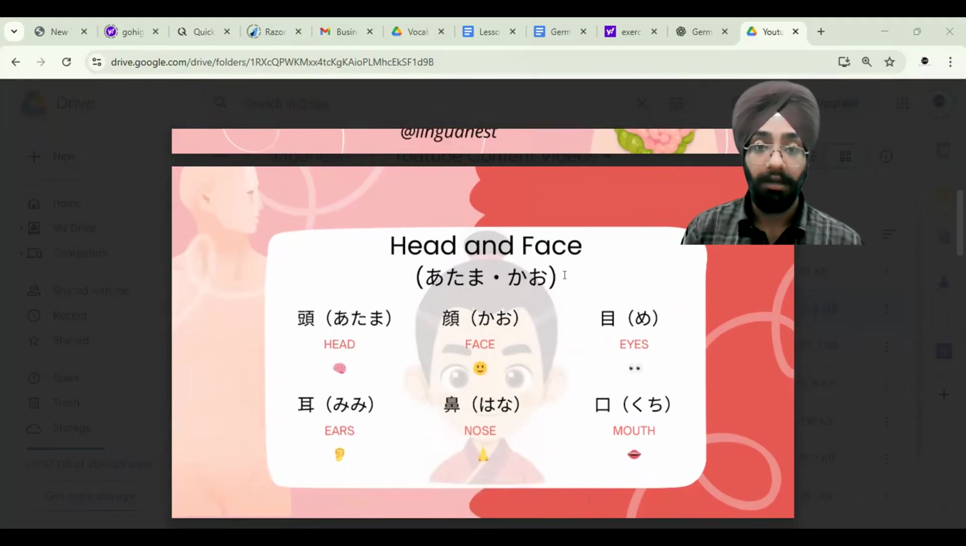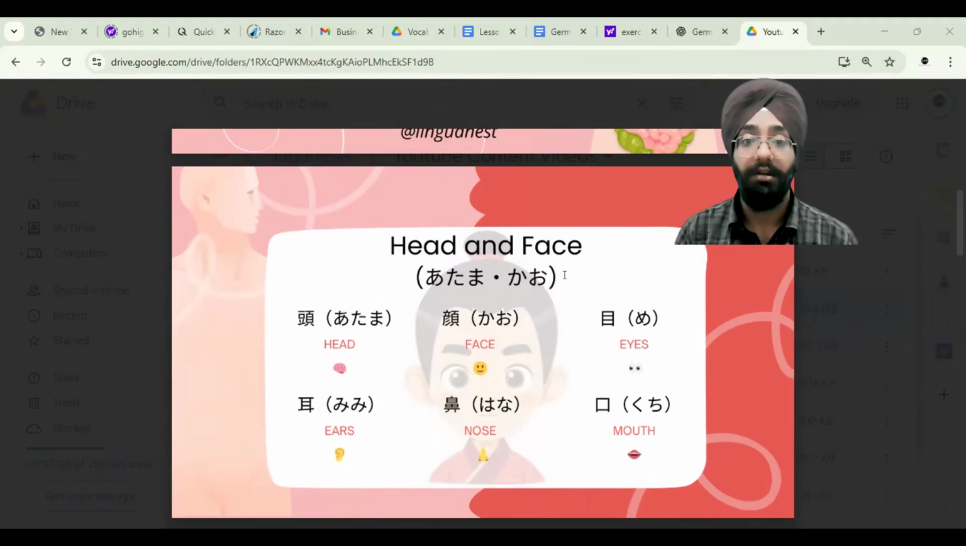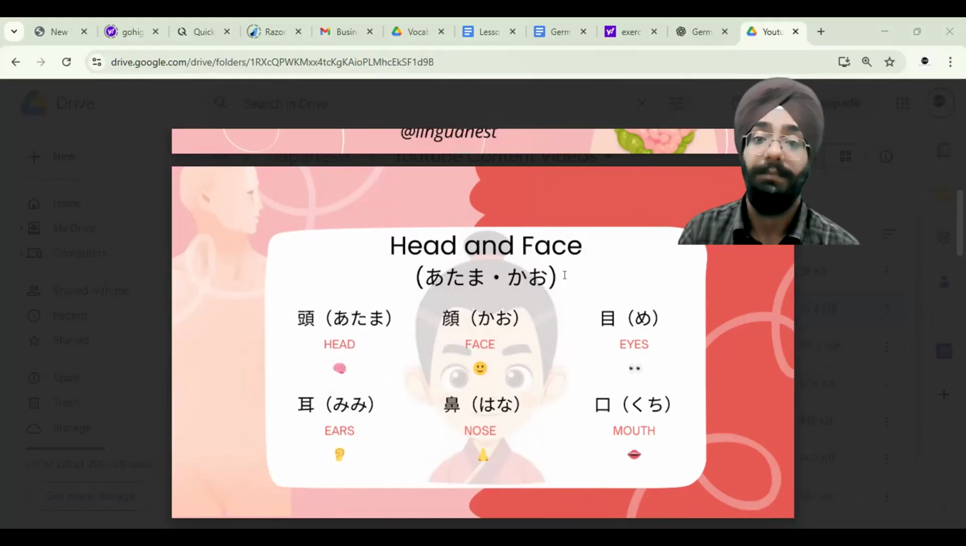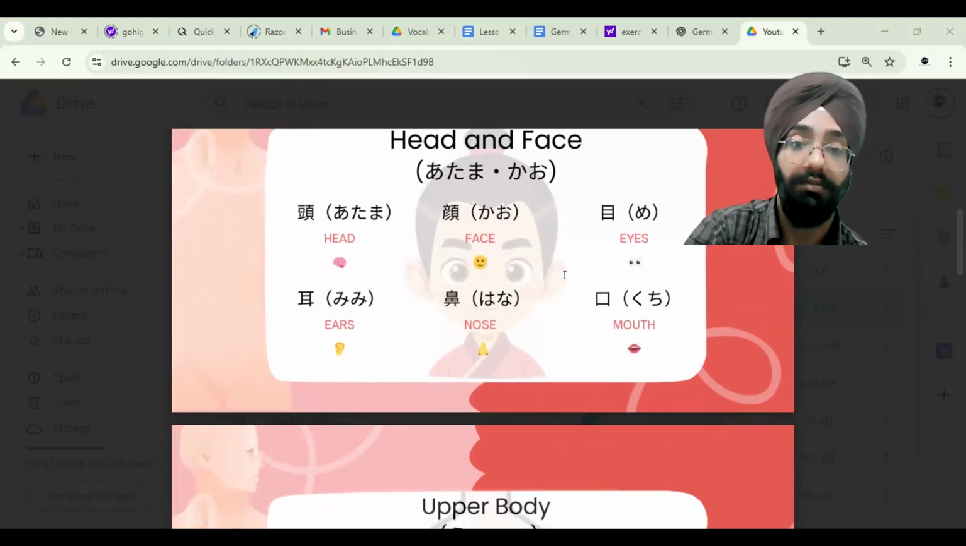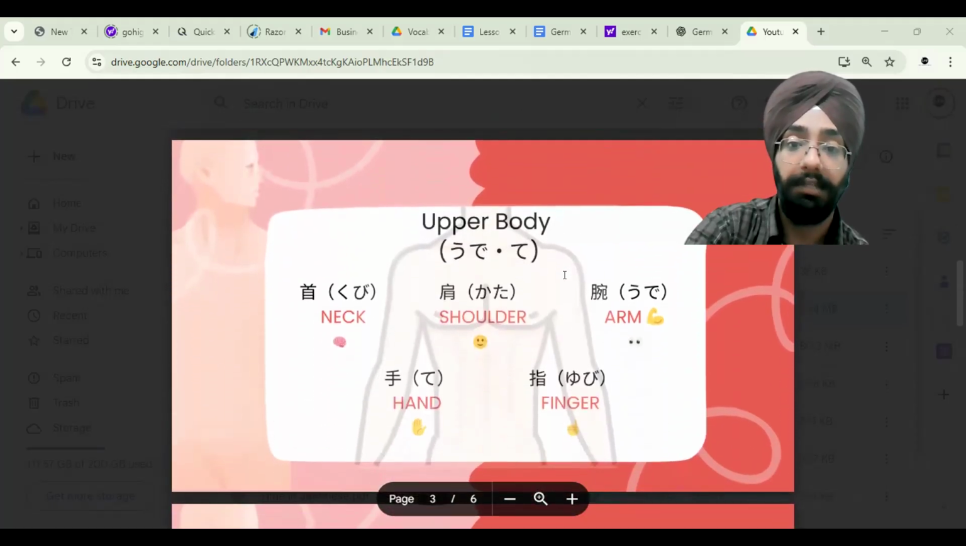Face in Japanese, kao. Eyes, me. Head, atama. Ear, mimi. Nose, hana. Mouth, kuchi. Okay, and lips, kuchibiru. Next, the upper body parts in Japanese.